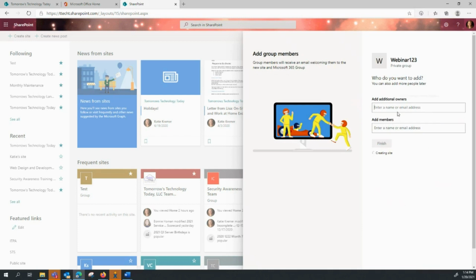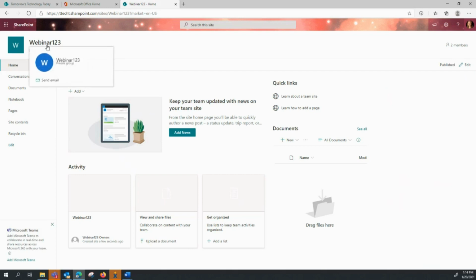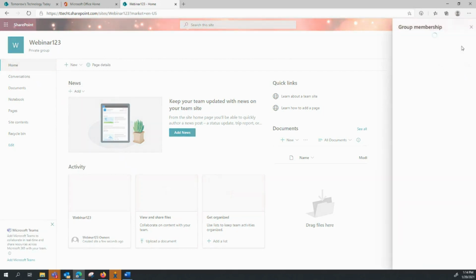And so we'll just click on next. And if I want to add an additional owner, I'll add Amy as an owner. We'll hit finish. So this is everything that you get just as soon as you create your page. So here you can see up at the top, we have the name of the site, and then we also have that it's a private group. Over here, we can see that we have 2 members, and this is how easy it is to see who has access to this site.